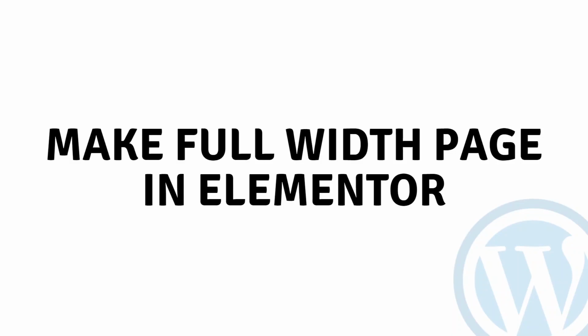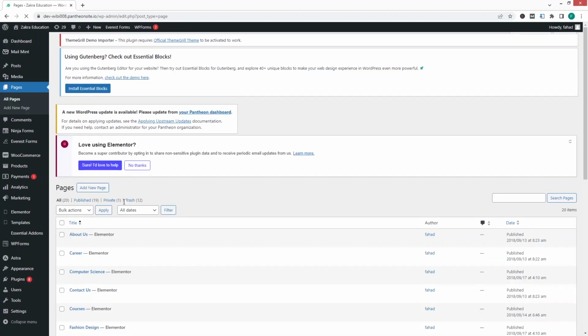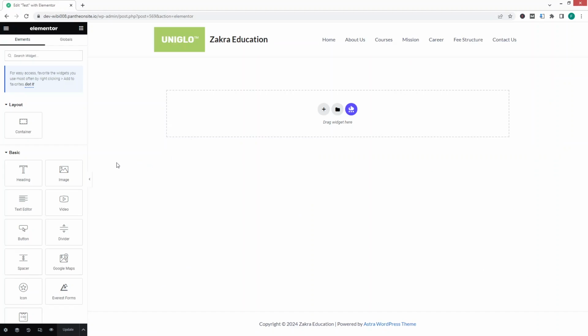So let's just begin. Alright, so to create the full width page in Elementor, it is really easy. All we need to do is go inside the pages and we'll simply go here with the test page and edit with Elementor. Alright, so as you can see here, we are inside the Elementor editor.